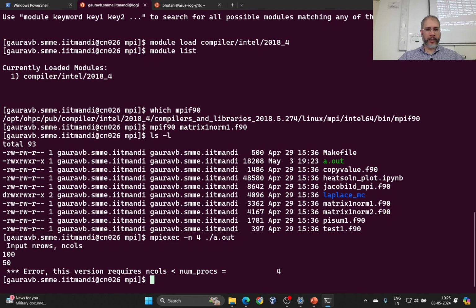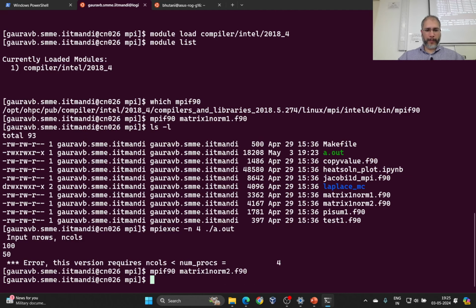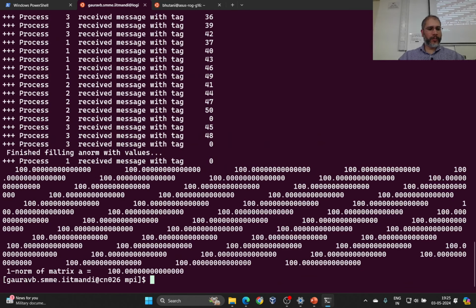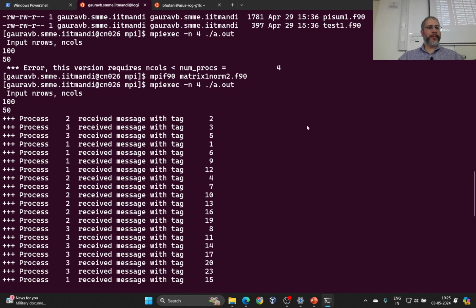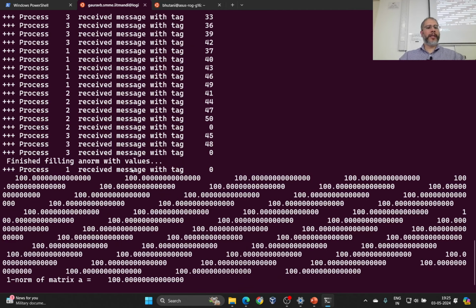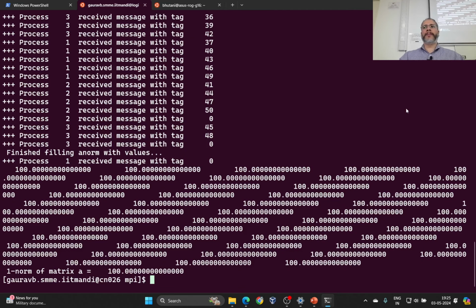This one required n cores less than numprocs. So let us use matrix norm 2. So 100 rows, 50 columns. Now you can see it runs the code. It says process 2 received message with tag 2 and so on. We discussed this code earlier. The whole idea for today is that it can run MPI jobs as well, and that is not too complicated here. All I need to do was load the compiler and run it.